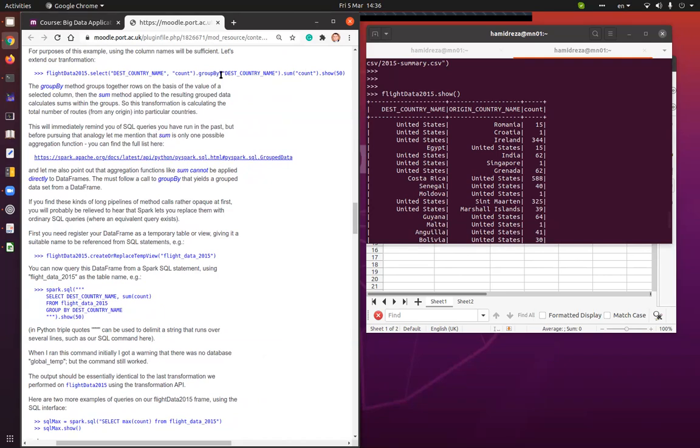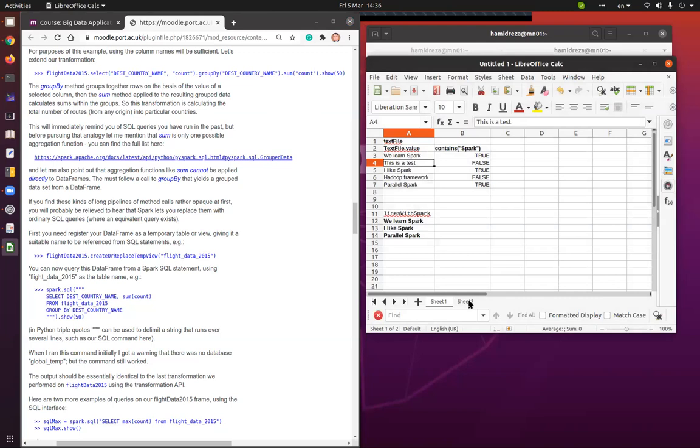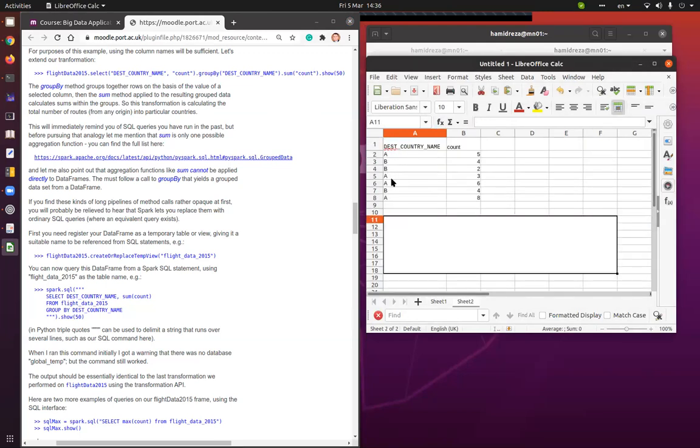The next transformation is group by. We have group by in SQL as well. Group by groups the rows by their values. Let's explain group by with an example.